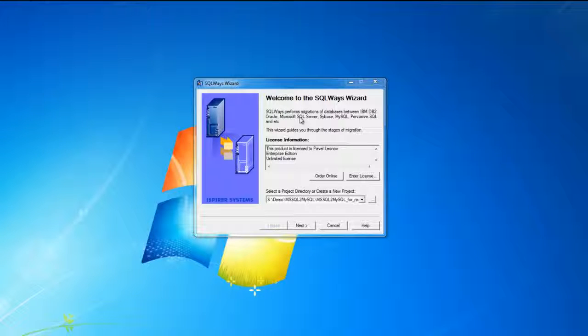Hello, this is a demo about SQL Server to MySQL conversion using tools provided by iSpire Systems. First of all, I would like to mention that iSpire Systems provides a set of tools that helps you in maintaining the database and application migration processes. The data as well as schema and business logic can be converted using SQL-based tools.